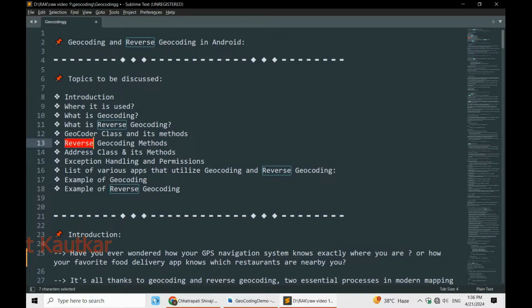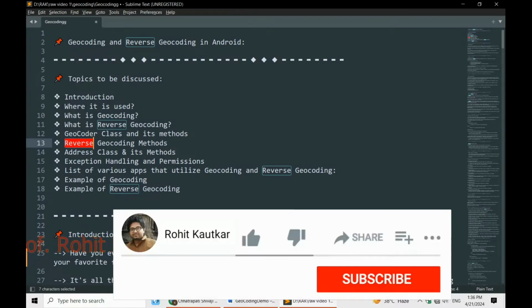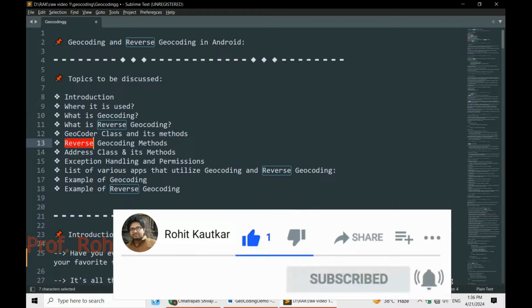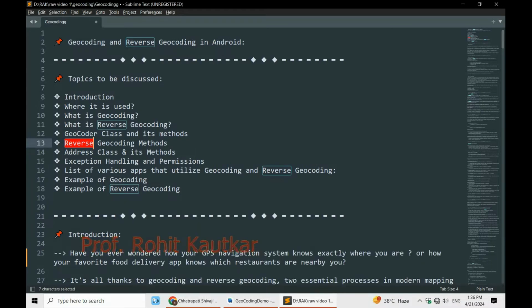And at the end of the video friends, I will show you a practical example where we will try to convert an address to map coordinates like latitude, longitude, and vice versa. That is, we will convert latitude, longitude to a complete address. So these are the overall points that we are going to discuss within this video.